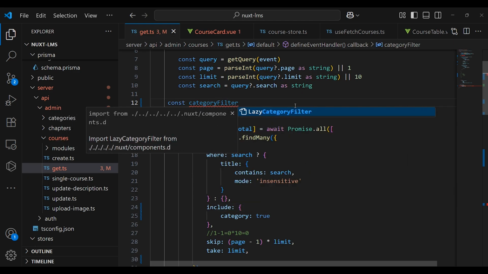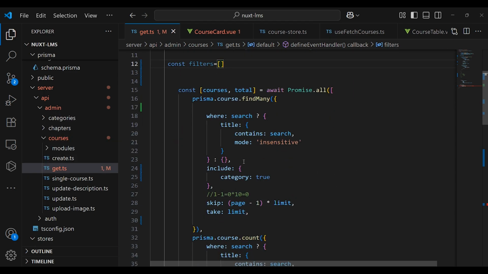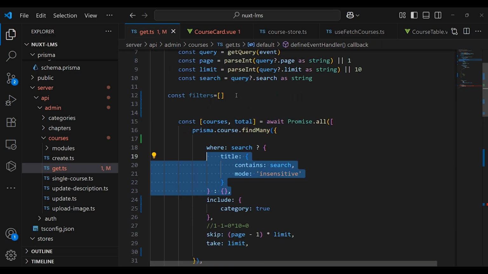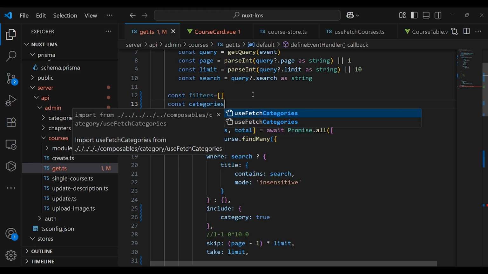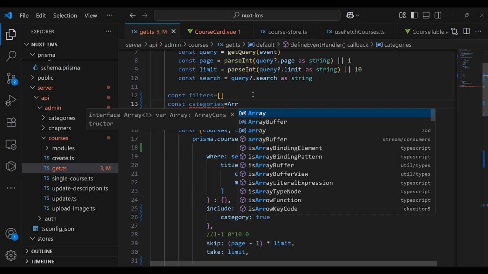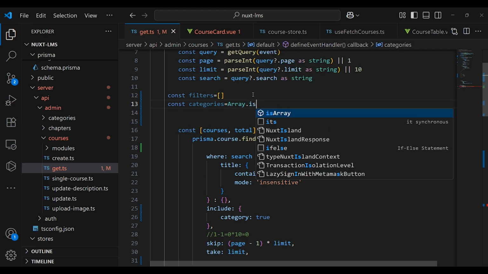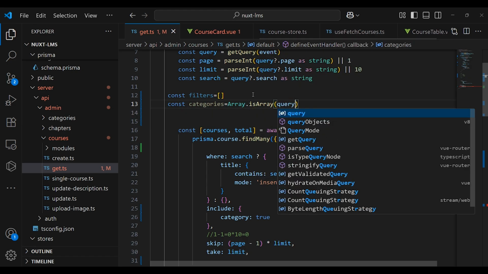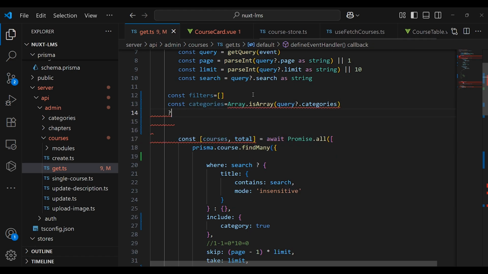Okay, yeah, I can just pass here an array. I'm going to name it filters, equal to empty. Okay. And here, I'm going to do this. We are going to check if the user sent the categories array. I'm going to pass a const categories, and we're going to check if it is an array. Pass isArray like this, and we're going to pass query.categories. And then we're going to return the array.